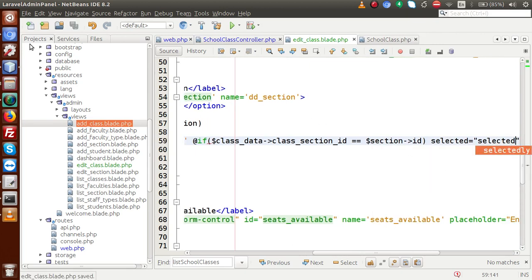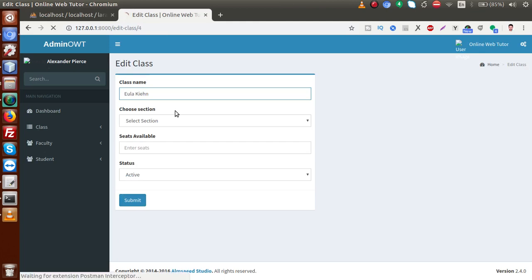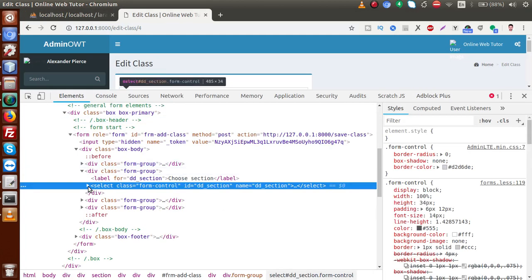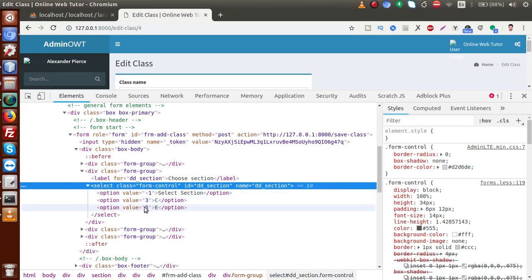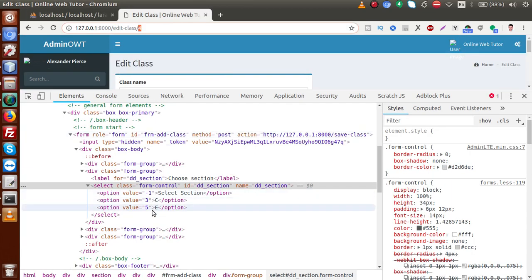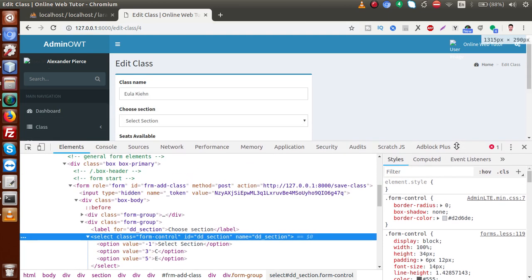So if I save this file, come back here, and reload this page, nothing is actually chosen. Let me check that. If I inspect this class section, go to the select, and inside it we have only two values, 3 and 5. Along this ID 4 we have the class section ID, which is 1. It means that 1 is not here, so that's why it is not selected. I think the value of 1 has been made inactive.